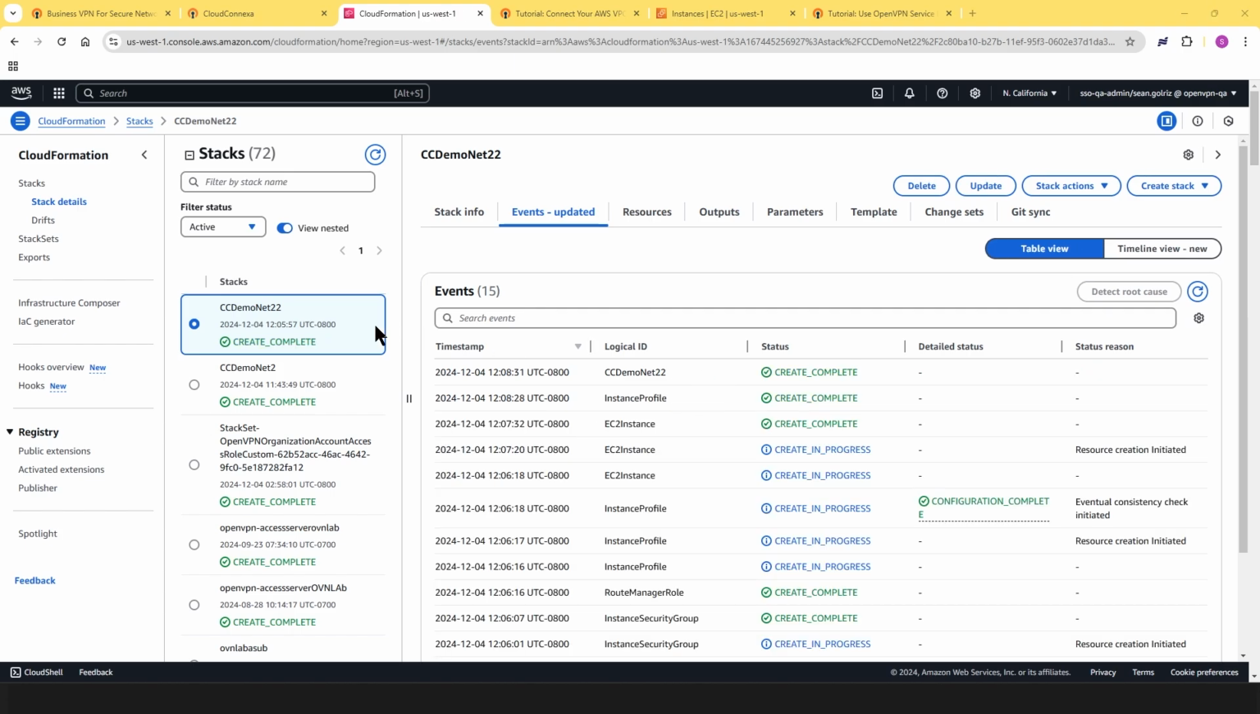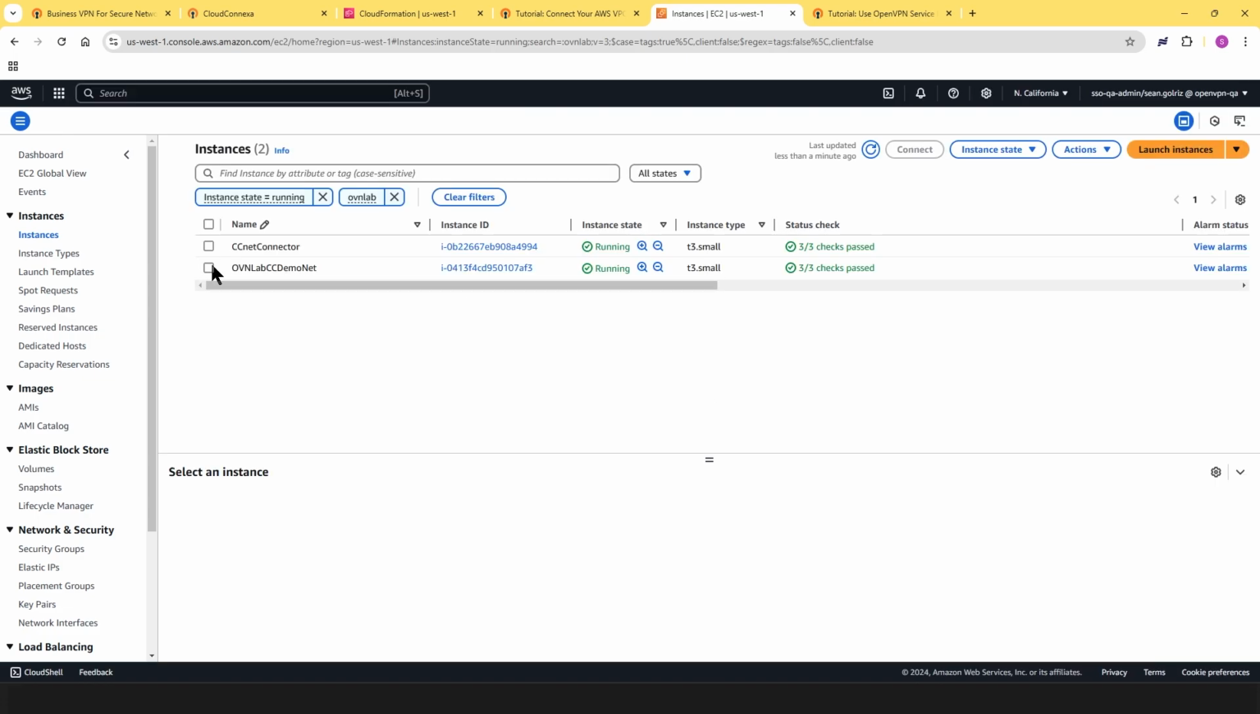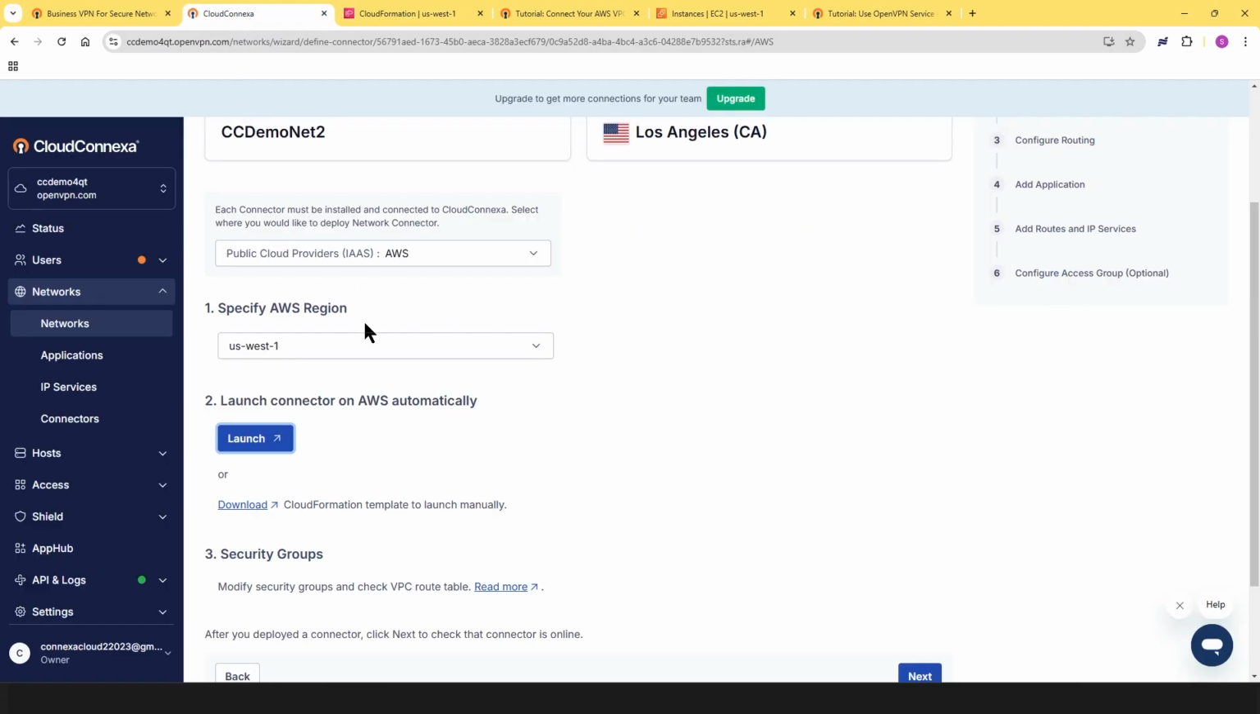Okay, as you can see, the stack creation is completed. So if I go to my EC2 dashboard and refresh this here, we can see OVN Lab CC Demo Net. It's up and running. So let's go back to our CloudConnexa admin user interface.